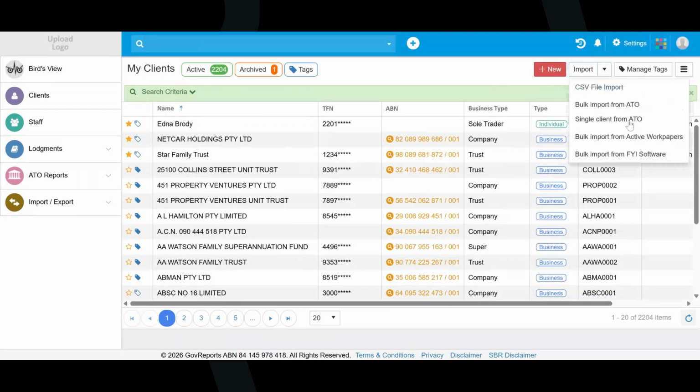So maybe you just got a new client. That's probably the best scenario, and you don't want to override or get too complex. You just want to add that one client to the other 100 or so you've got. Maybe you can just import a single client. You can also import from active work papers and FYI software.